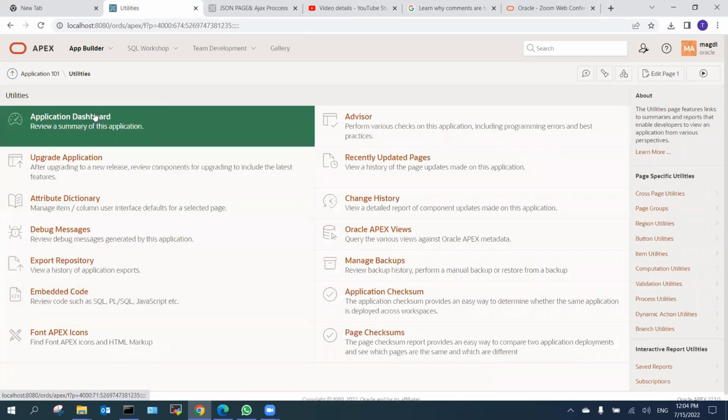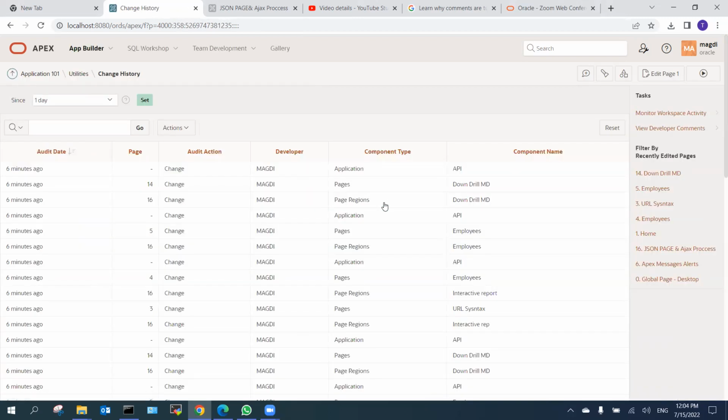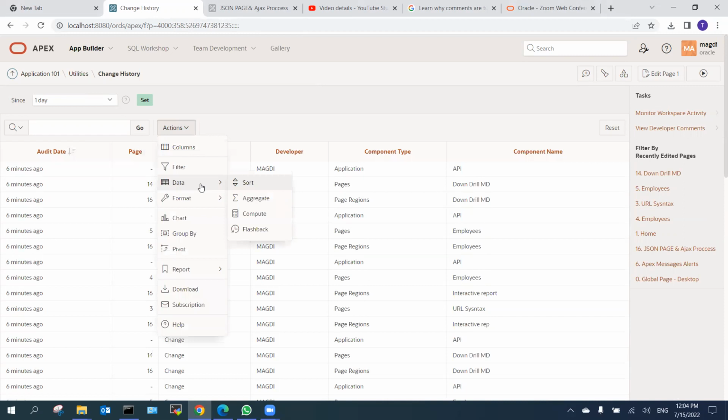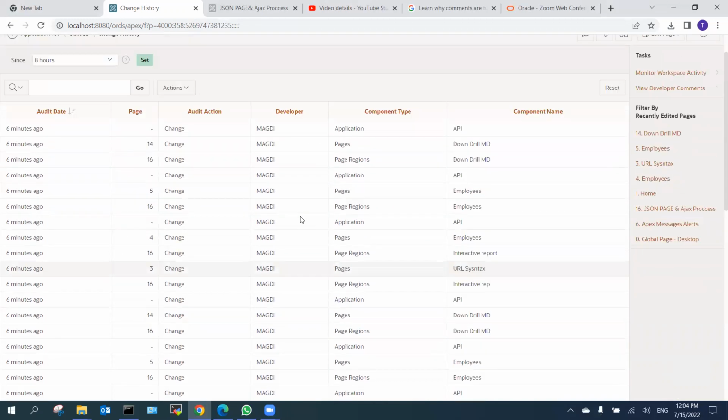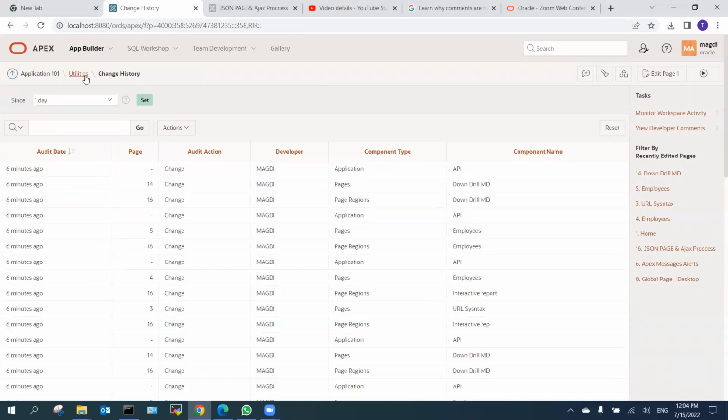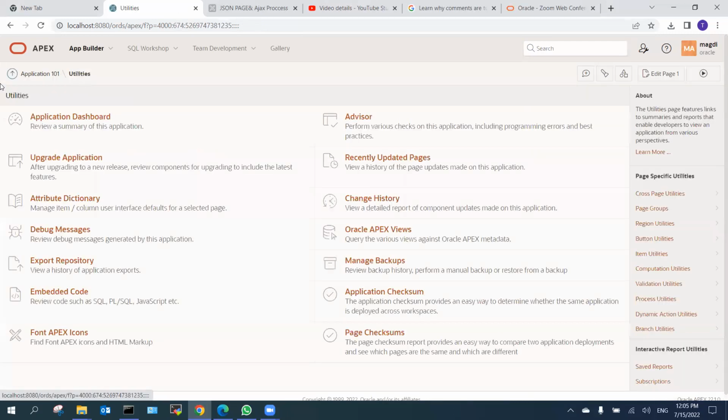Change history, view a detailed report of component changes. If we delete the history, I think we can find the history back. I think it just displays the period of time the changes have been done. Nothing else. You can know which page was audited or has updates in the last hour, 2 hours, and period of time.